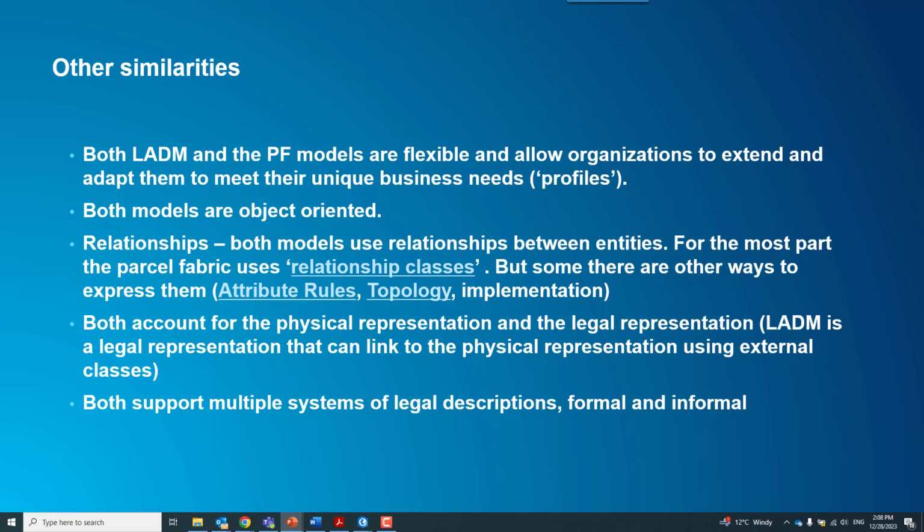So both LADM and Parcel Fabric models are flexible. They allow any organization to take them and use it the way they need to and extend it to meet their standards and requirements that will be unique between one organization to the other. LADM sometimes calls it profiles, like we talked. Both models are object-oriented. Both of them have relationships to depict the relationships between the entities.